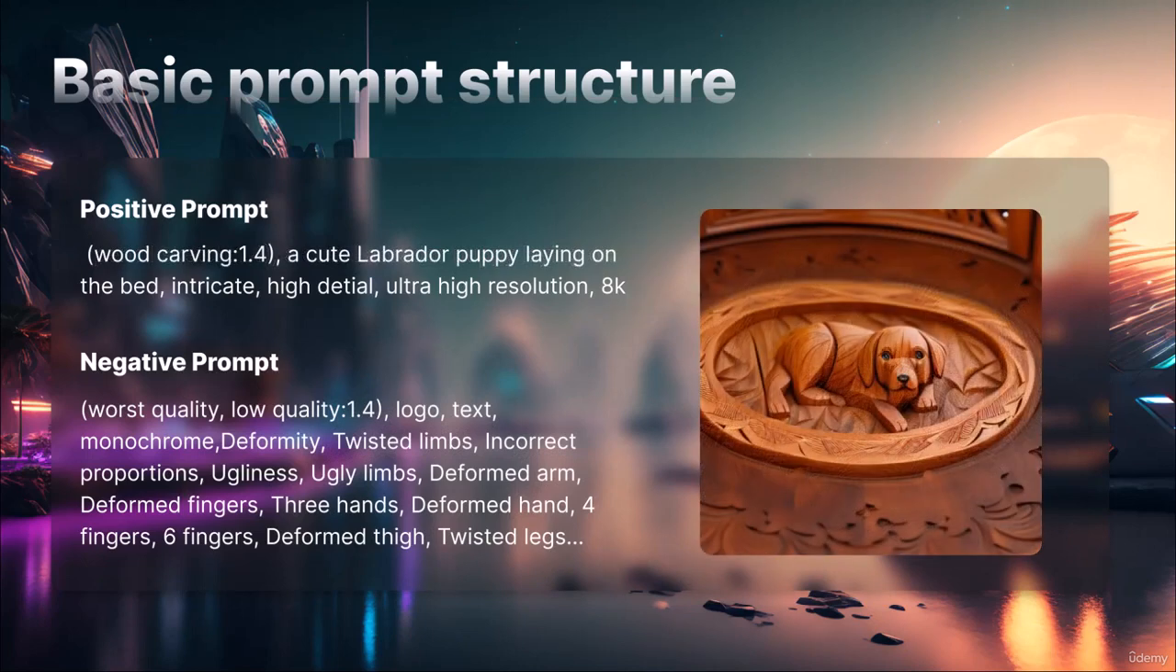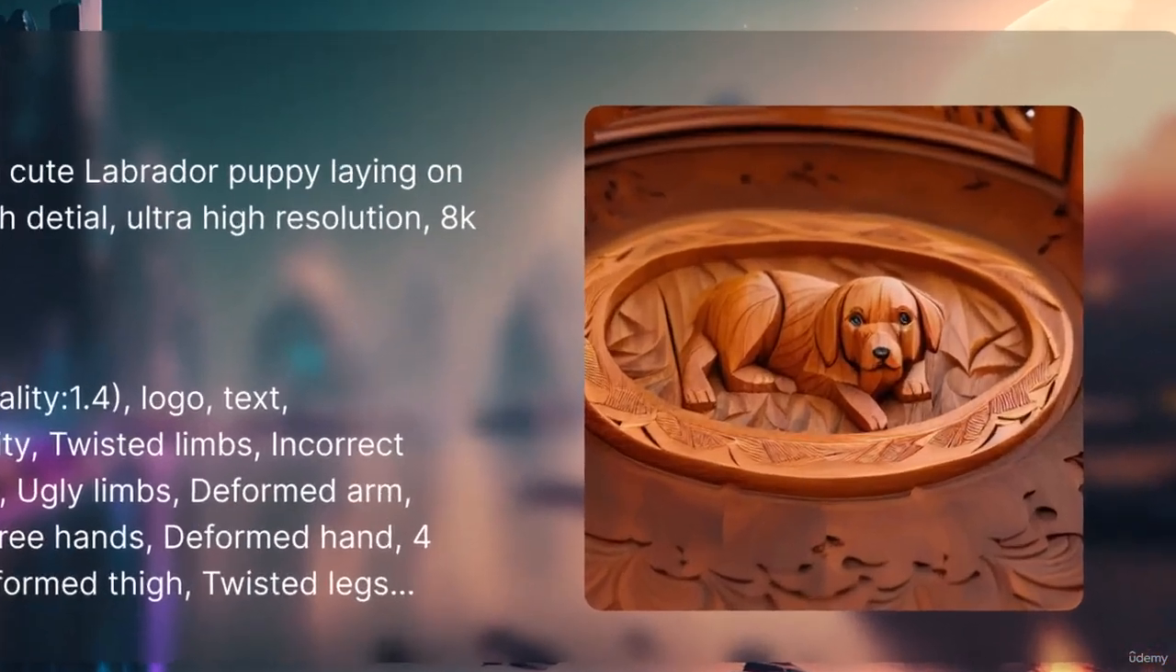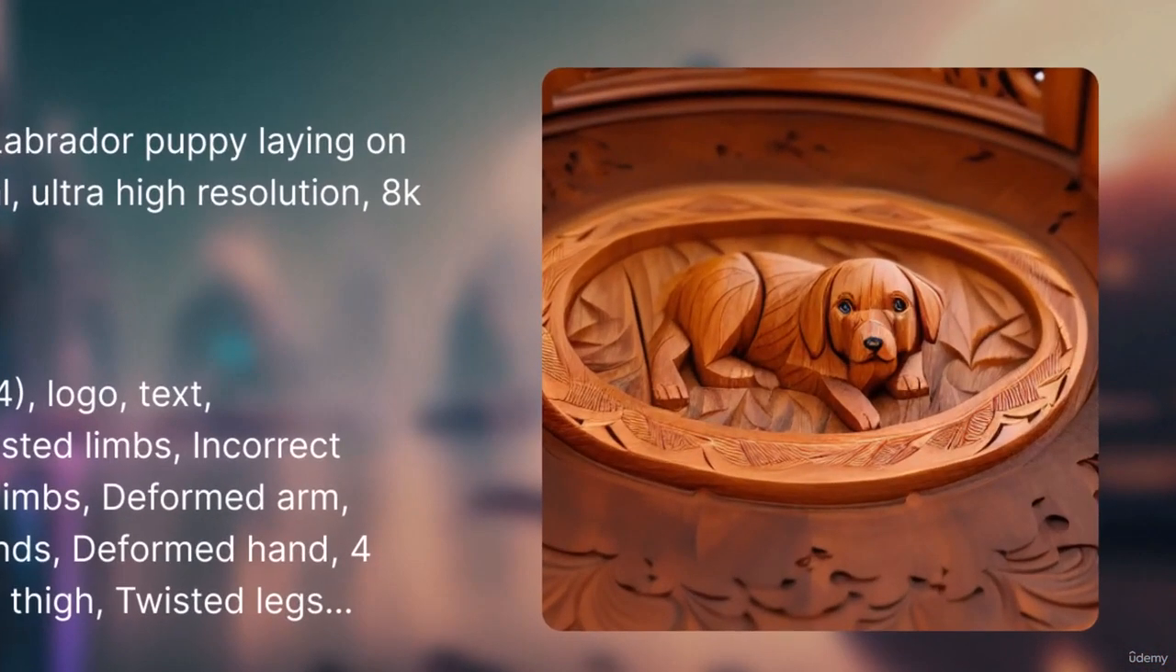Let's take another look at this image. With almost the same prompt, I made a slight modification to the medium modifier, and we got this cute wooden sculpture of a puppy, as you can see. This is an adorable and charming work of art that captures the playful and endearing nature of these beloved puppies.